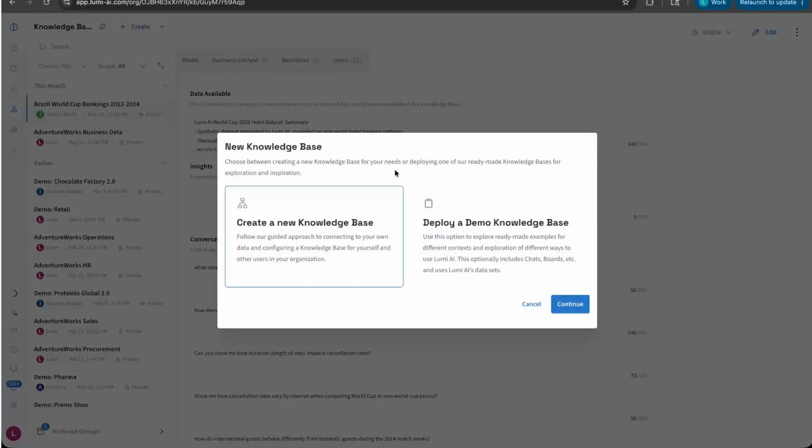This will give us the option to either create a new knowledge base or deploy a demo knowledge base. Our demo knowledge bases are pre-curated, pre-configured knowledge bases that we make available to customers to train them and to inspire them on what they can do with Lumi. But today we're going to create a knowledge base from scratch. So I'm going to go ahead and click continue here.